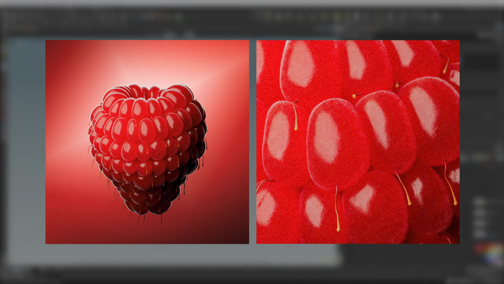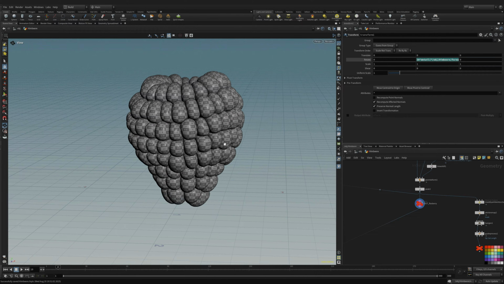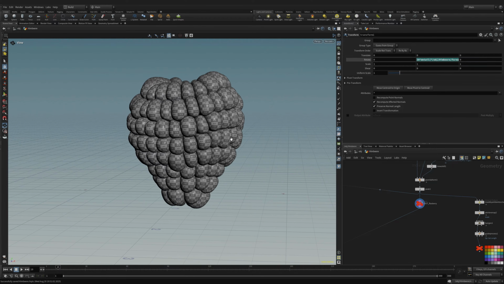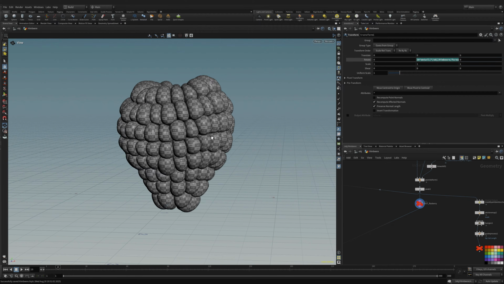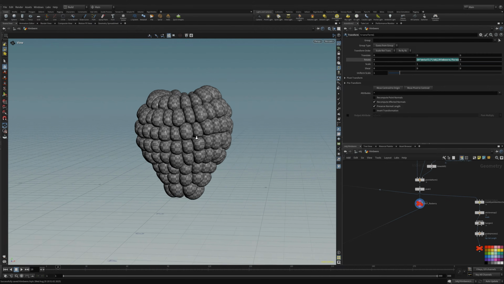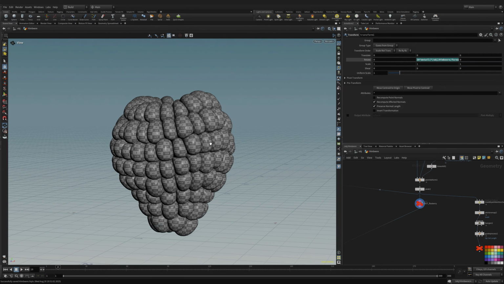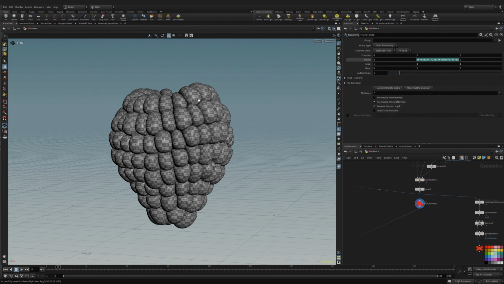Today I'm going to show you how you can create this raspberry. This approach is different from the one that Entagma posted, so they also have a tutorial on a raspberry, but mine takes a different approach. I use a Vellum simulation and together with some setup you can also tweak parameters like how many little berries the big raspberry is made of.